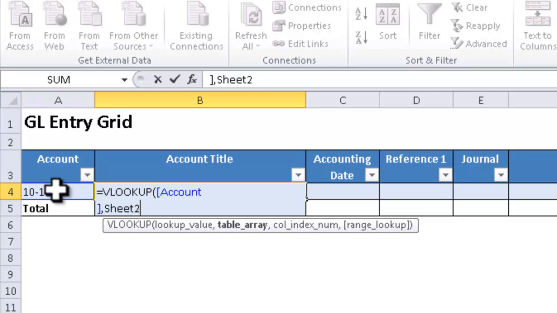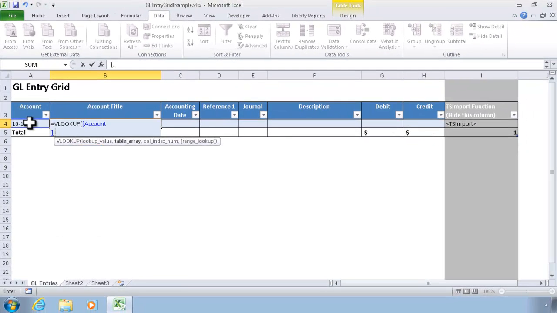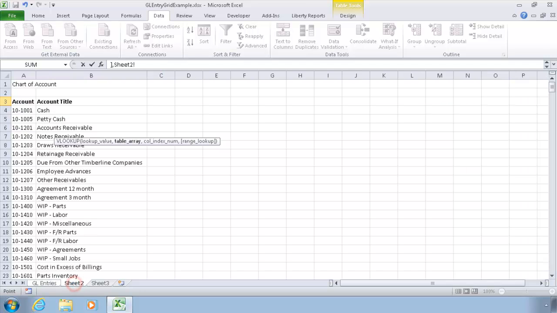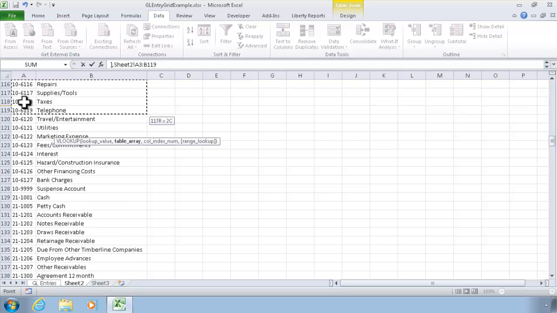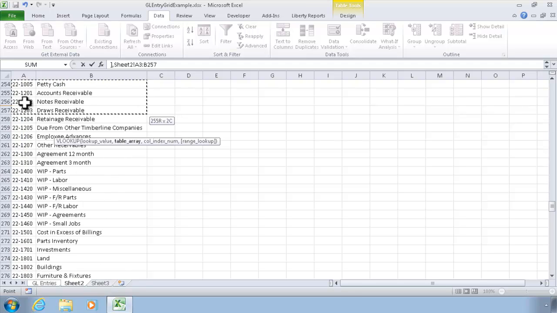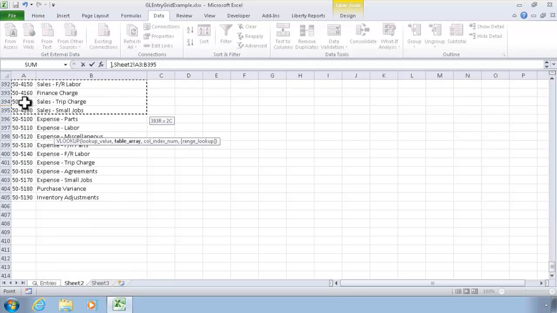And it's called Query GL Account. I could also go select that at this point, just by selecting sheet 2 and selecting that range, which may be easier than trying to remember the name for that query.